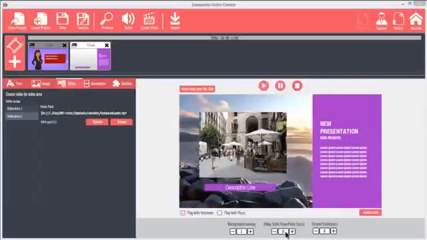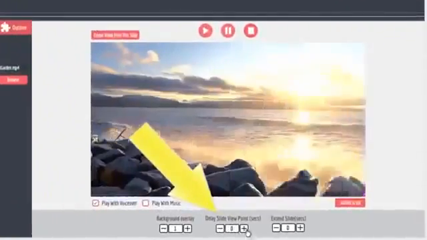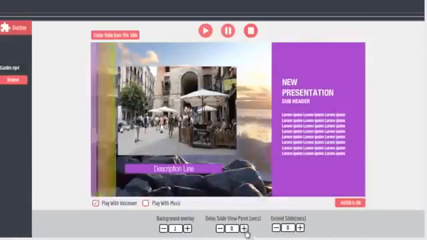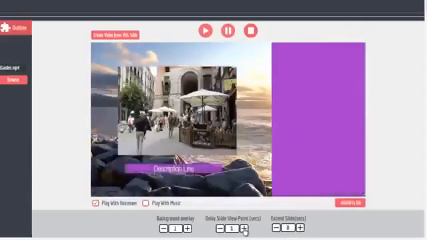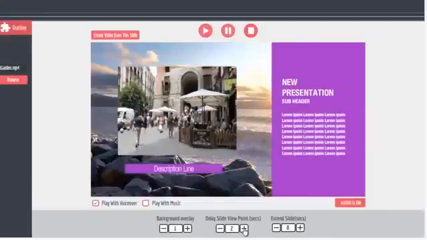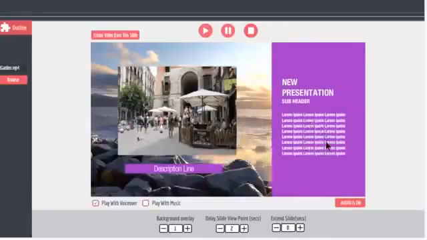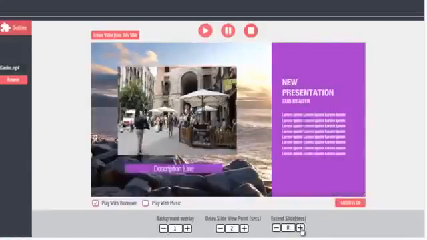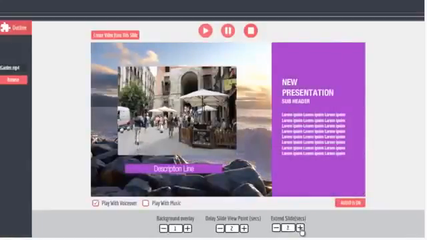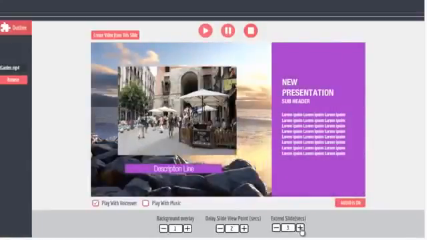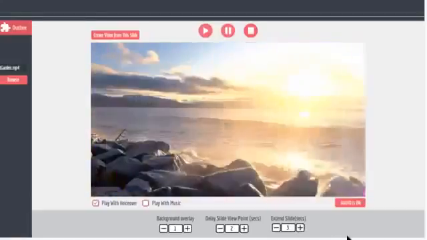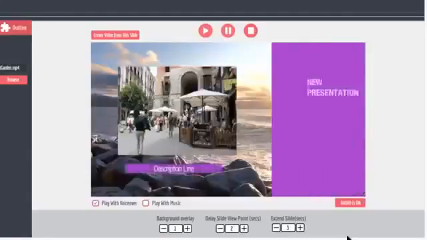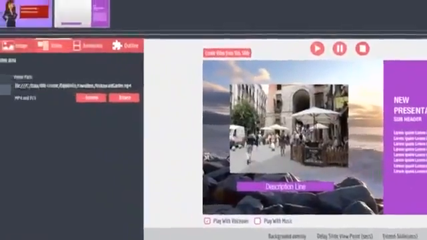To adjust the slide duration, use the Delay Slide Viewpoint and Extend Slide options below. Delay Slide Viewpoint will pause the slide where the slide's focal point is so that the viewer can take in all the text or voiceover that you need to present. Extend Slide will let the slide animation finish and then pause for the specified number of seconds. This is useful if you want to highlight something or let a video and voiceover play for an extended time.